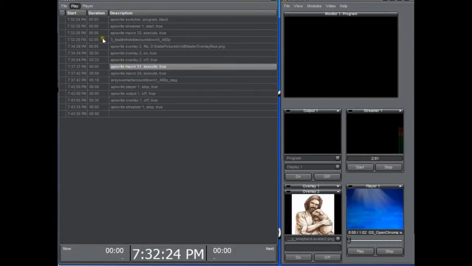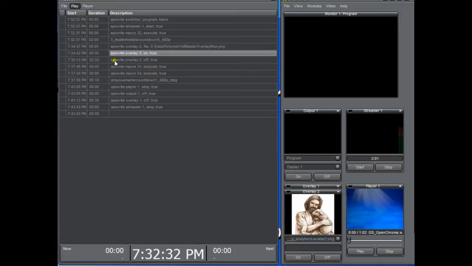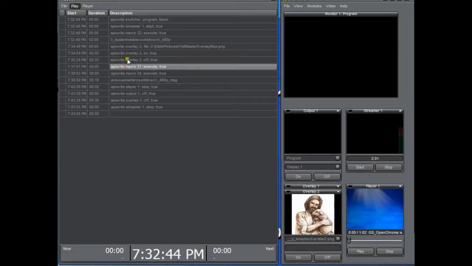So if you add these all together, 2 minutes plus 5 seconds plus another 30 seconds plus another 2 minutes and 33 seconds equals 5 minutes and 8 seconds. So while this video is running, we're going to run this command, and this command. And by the time this command gets done playing, the video will be done, and we'll move on to our next command here, which is macro 31.